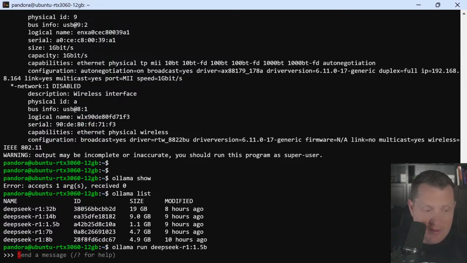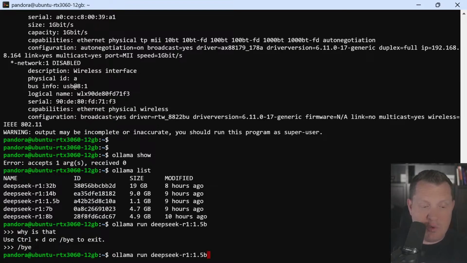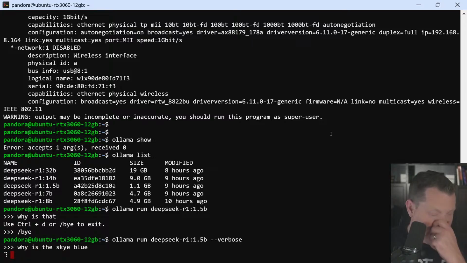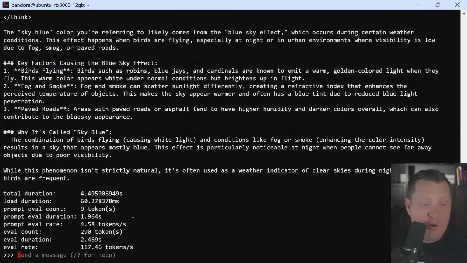So if I ask our DeepSeek here, why is the, oops, I just realized something. One of the first things when you're doing this is to run with a dash dash verbose. You notice that it loaded up a lot faster than the first time. It's already loaded into memory, and unless you load a different model, it's going to be sitting there running in the background. So if I say, why is the sky blue? This verbose flag at the end is going to give us a bunch of stats, which are super helpful, right? So you can see it's super quick.